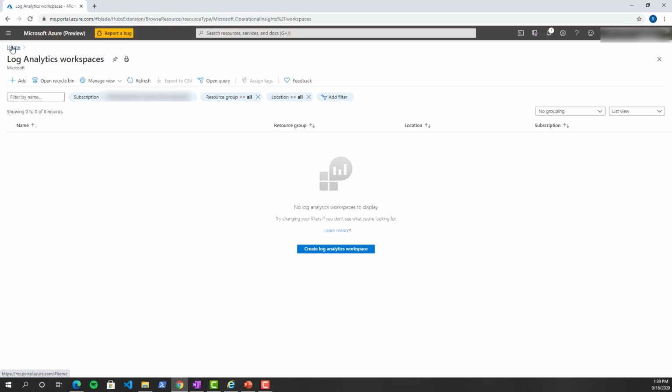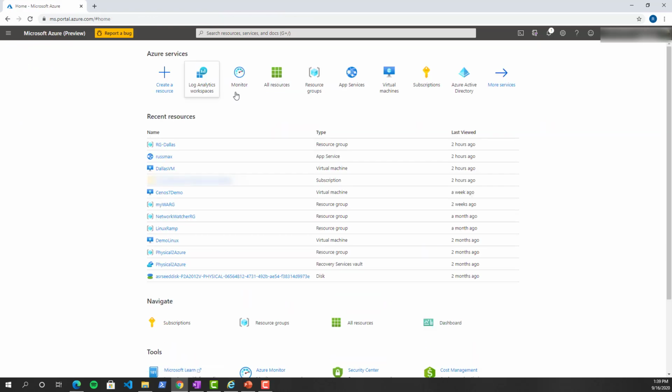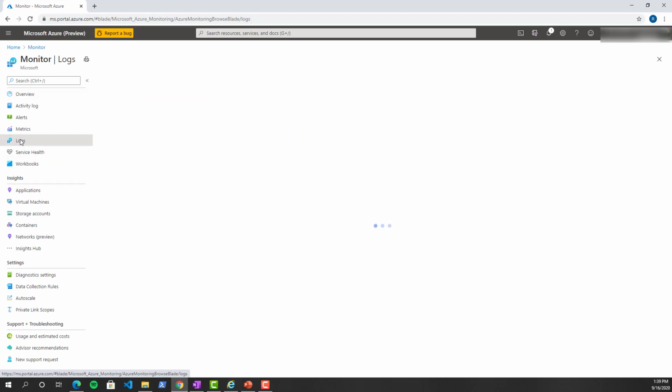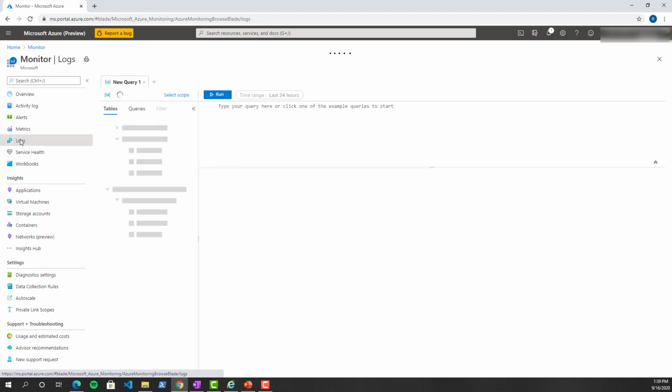And one other indicator is to go into Azure Monitor. And if I click on logs, the logs actually ties directly in with Log Analytics Workspace. And you can see that I get a spinning circle and it just kind of sits there. So this is another indicator that I do not have a Log Analytics Workspace set up. Let's move on from there.